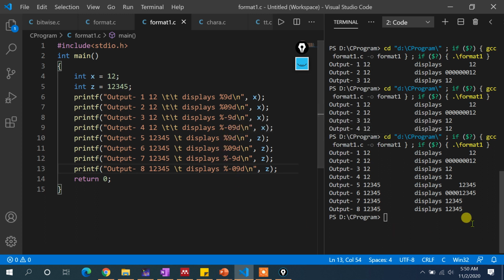Due to %9d, 9 boxes get allocated and the output is displayed on the right side. Similarly, with %09d, the leftmost 4 boxes will be filled with zeros. Whenever I write %-9d, the output comes on the left side of these boxes. Then when I write %-09d, there is no impact, and 12345 gets displayed automatically. With this we come to the end of the discussion of formatting with the printf function.